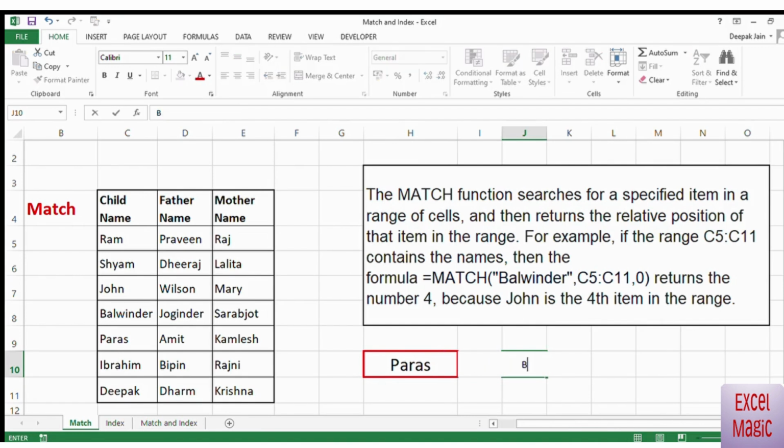Similarly, suppose we put Balwinder, it is 4. It will also give the row position, column position. If we select the array as in columns, like equal to MATCH, again we can select the cell address, and we know Balwinder is in this row, so we'll select this row, 0 because we want an exact match. So the result is 1 because Balwinder is in the first column of this row.